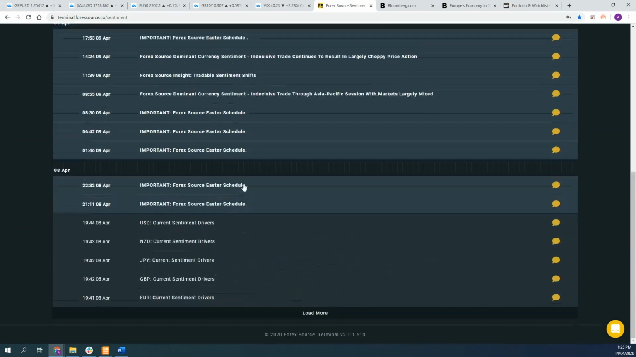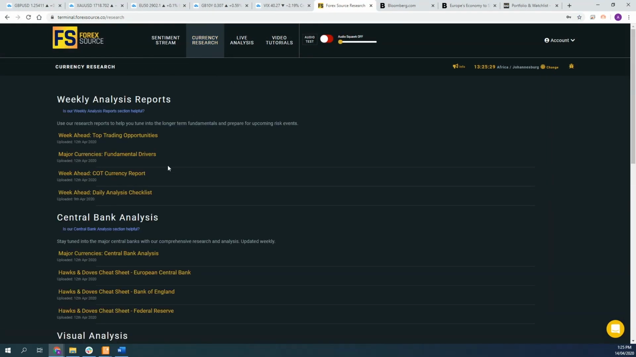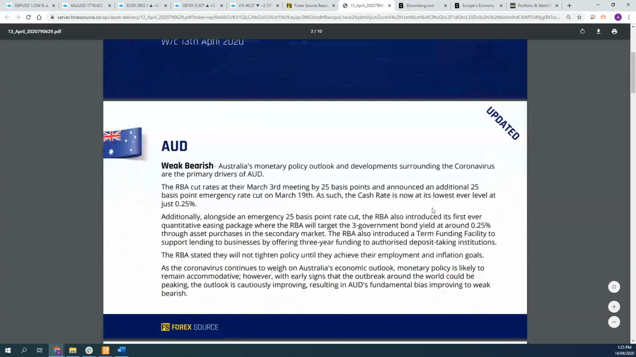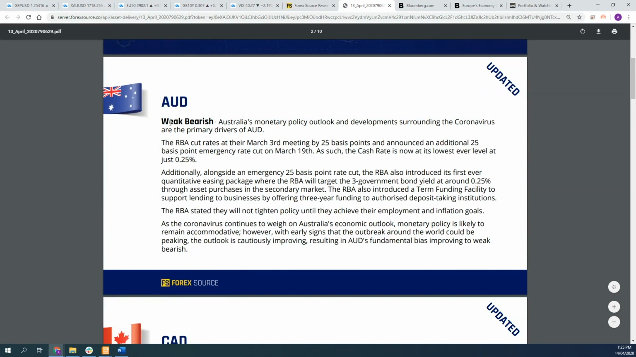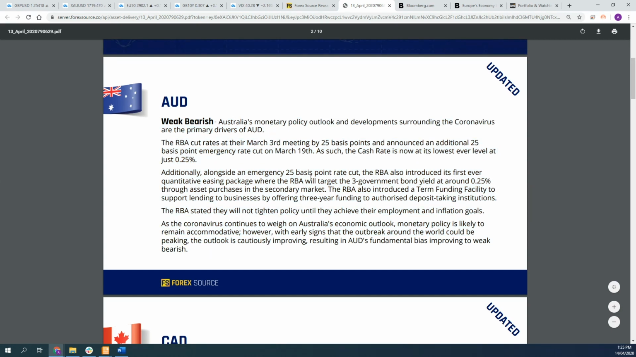Then, apart from the current sentiment drivers report, you can also go to the currency research section, and from there you can open up the fundamental drivers reports. What's great about the fundamental drivers report is that it basically gives you the same information as the sentiment drivers reports, but from an even bigger macro theme view, giving you our current buyers for each of the major currencies from a more macro perspective, as well as the reasoning for why that is currently moving the market and why we take that particular bias on each of the major currencies.